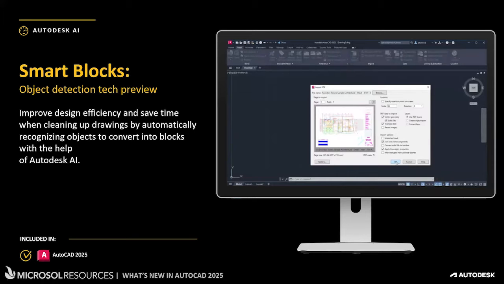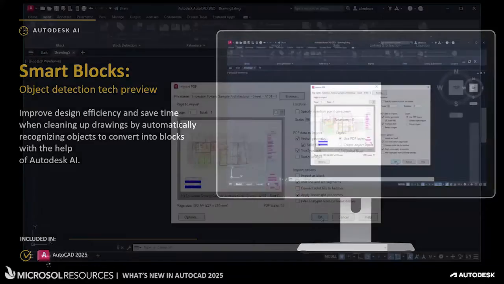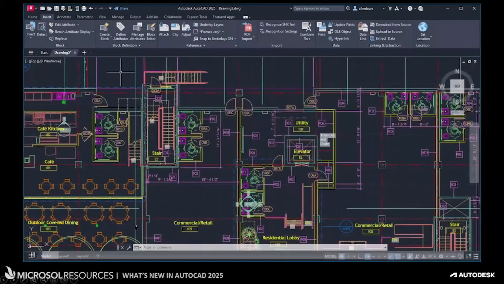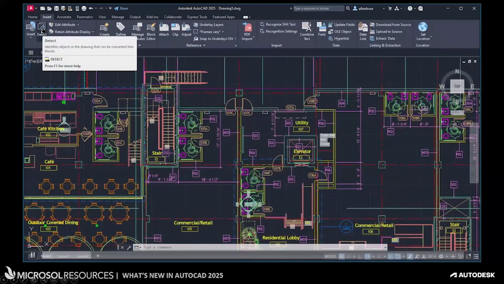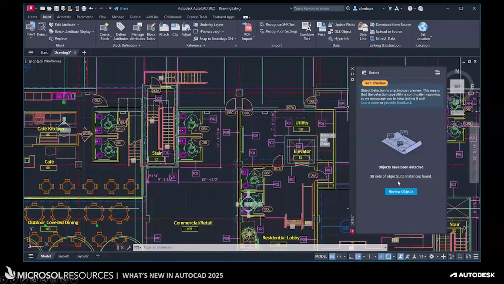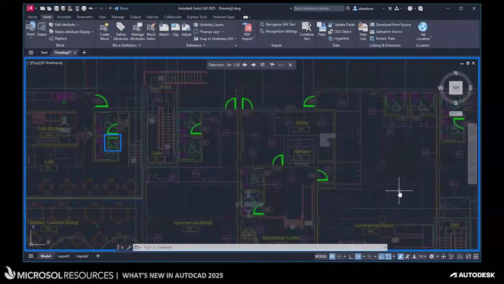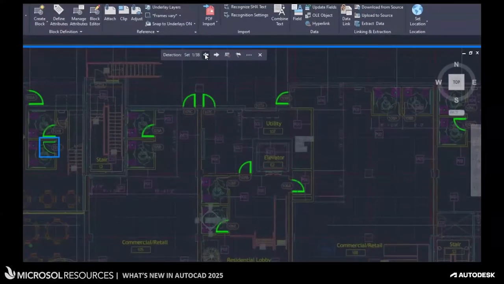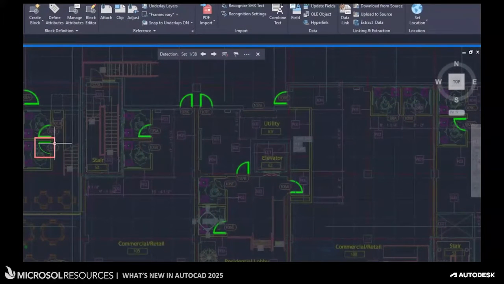Let's see how this works. So right here, we imported a PDF. So we're going to click on Detect. And you can see here this tech preview window that came out is telling me that there's a detection in progress. It says here that 38 sets of objects have been detected. If I click on Review, it shows me different sets of objects that have been detected. So I'm going to go back to the first set, which is a correct detection of a couple of doors.